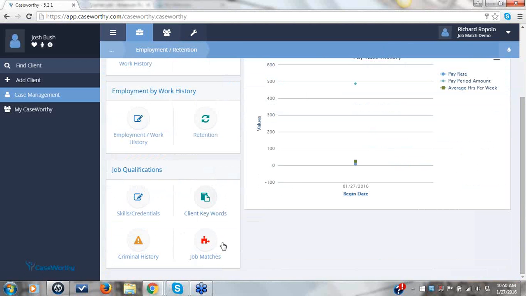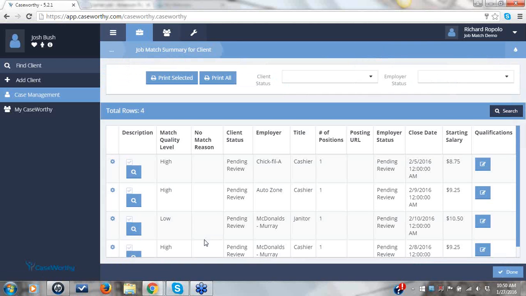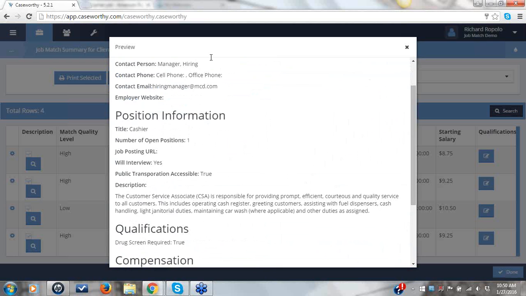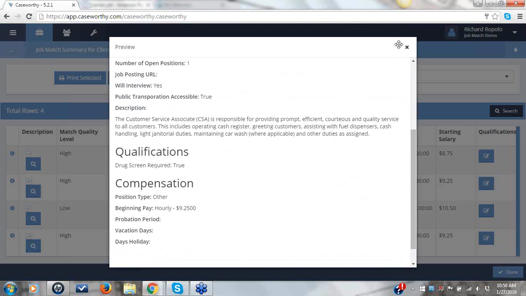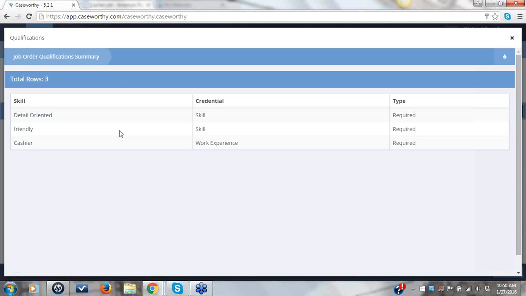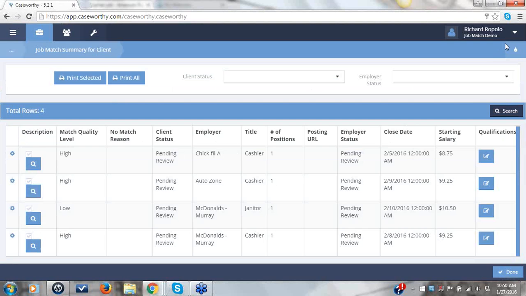Now if we wanted to see, based upon the client information we just put in, is this client eligible for any open jobs in the system? There you can see McDonald's in Murray, a cashier position, is available for that. The match level is high. If we wanted to see the description of that job, we can see the description and the compensation for that job. That's just what we put into the system. If we wanted to see the qualifications of this job, we could look at that from this screen. And so this is a high job match.